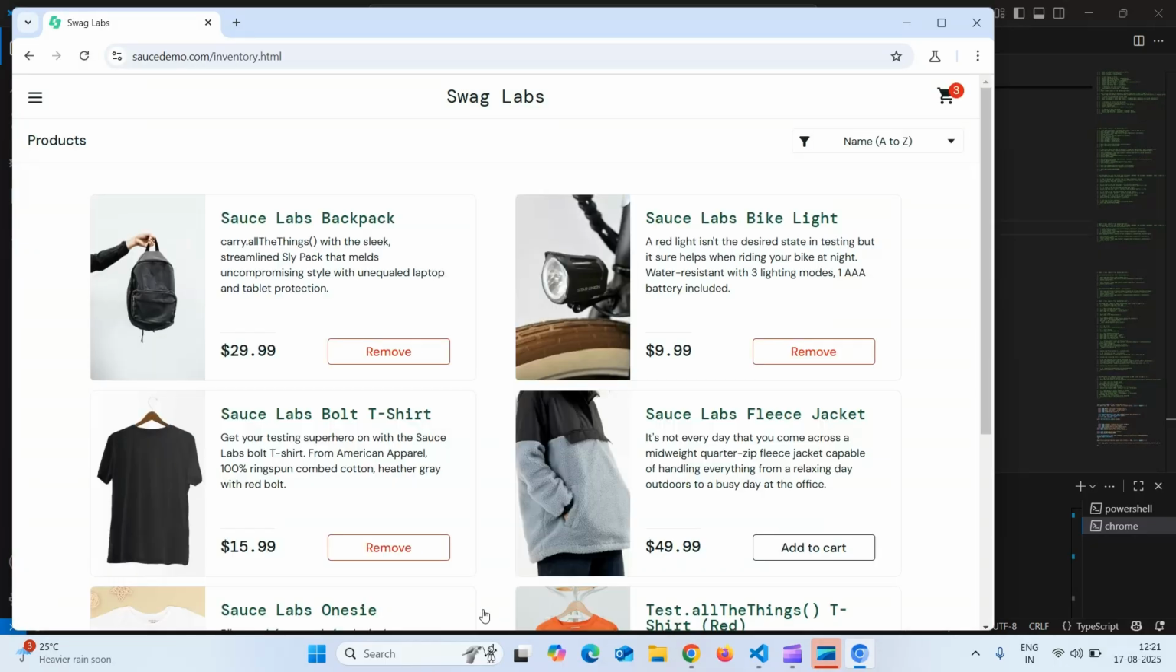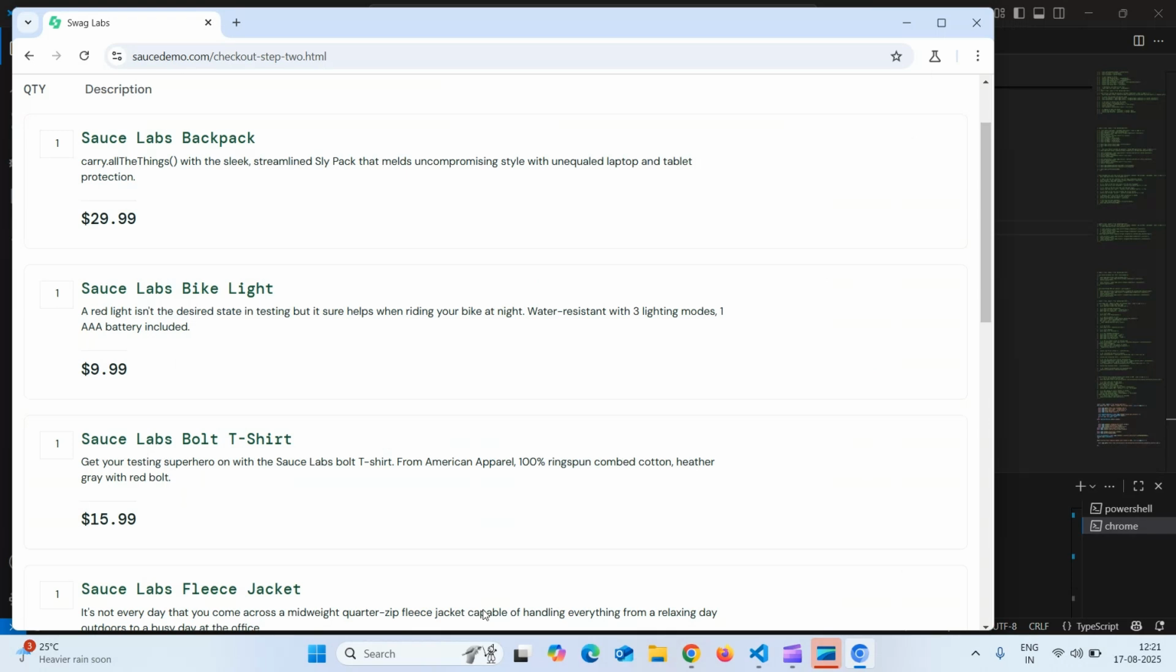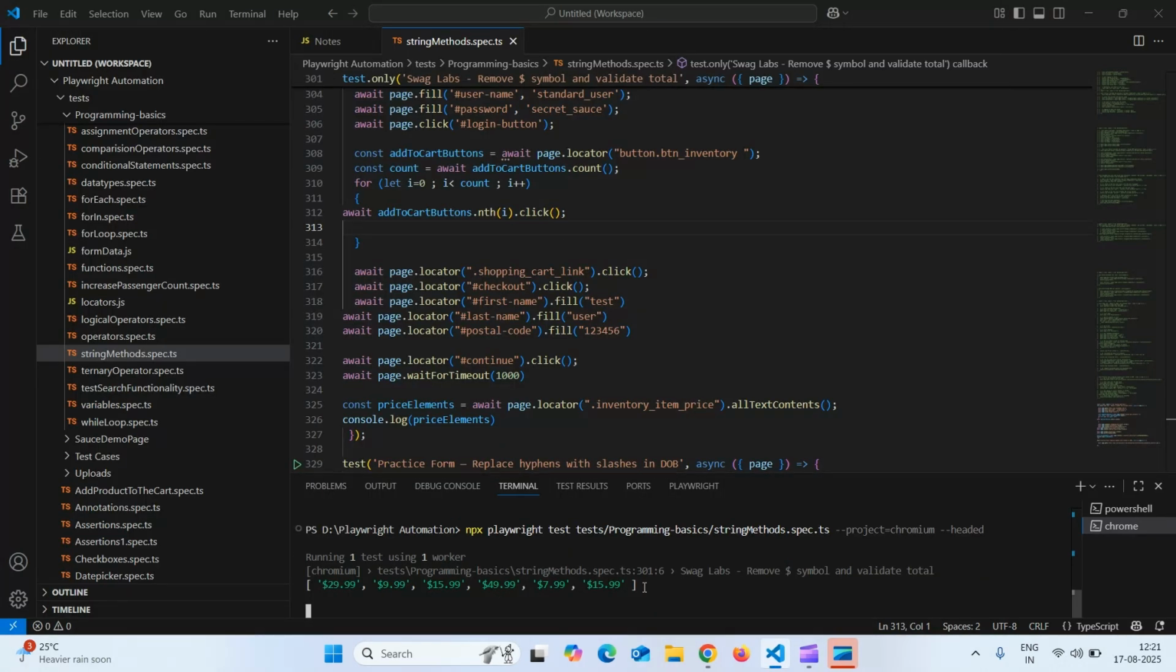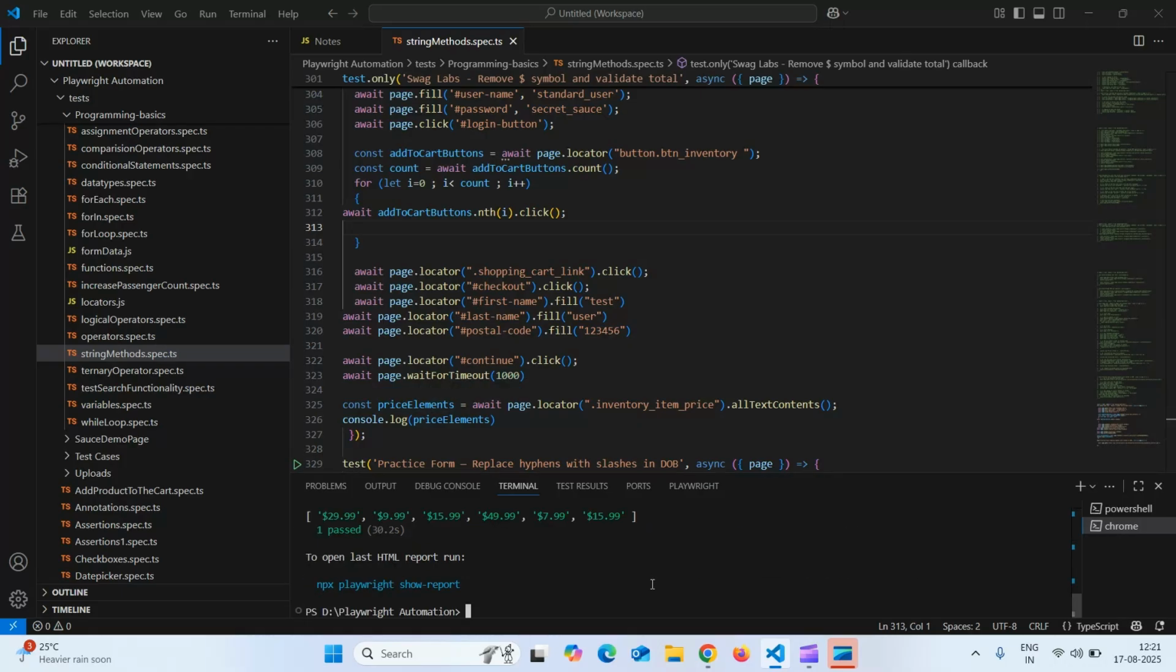It goes ahead adding all the products to the cart. Now we got the prices. This is price elements. As you can see, this price elements is an array, and it contains all the prices. Now I want to go through each price and remove this dollar symbol. Also this is a string, and I want to convert this string into a number.